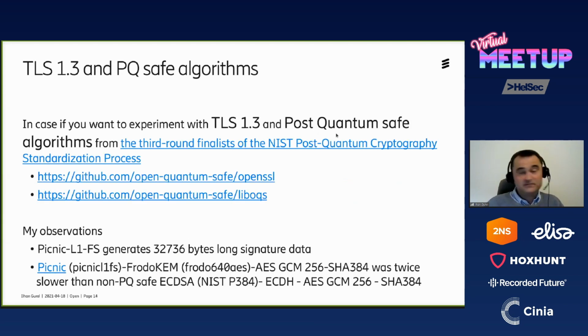Folks, post-quantum safe cryptography is also a buzzword nowadays. I just wanted to put one slide here. It's something that I have done some experiments with earlier. I also put the links here, so you can have a look yourself. There is already some good information and there are certain libraries, so you can easily take them and use those things.